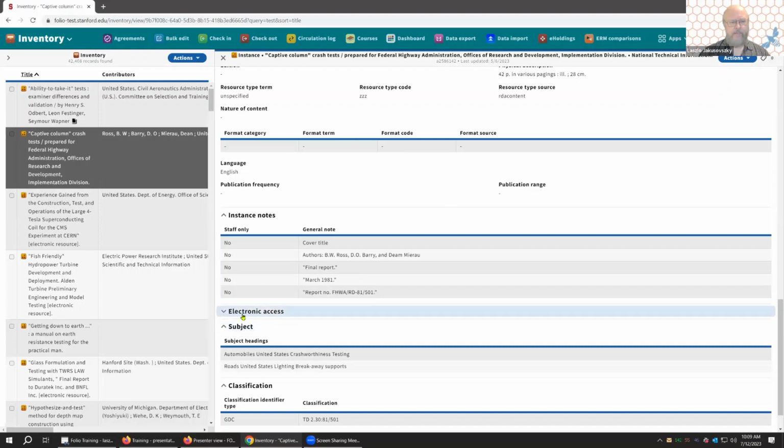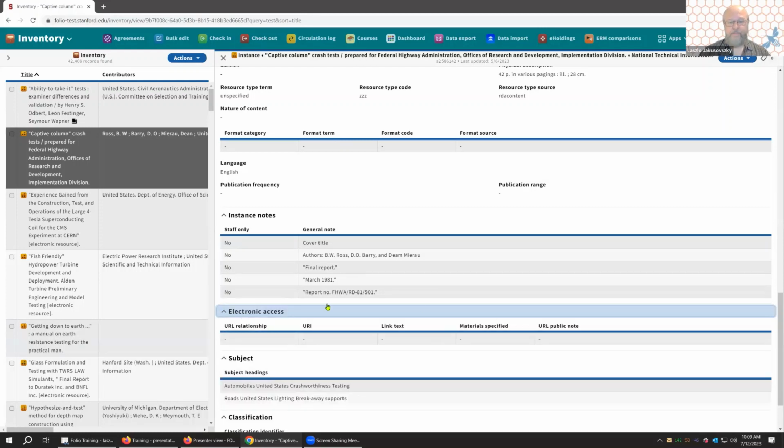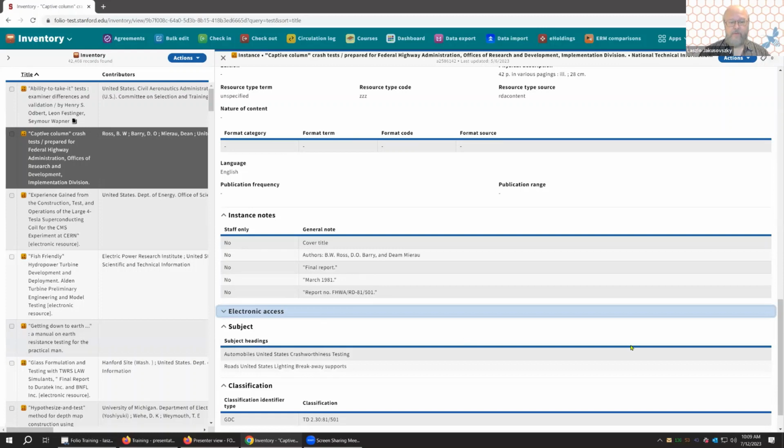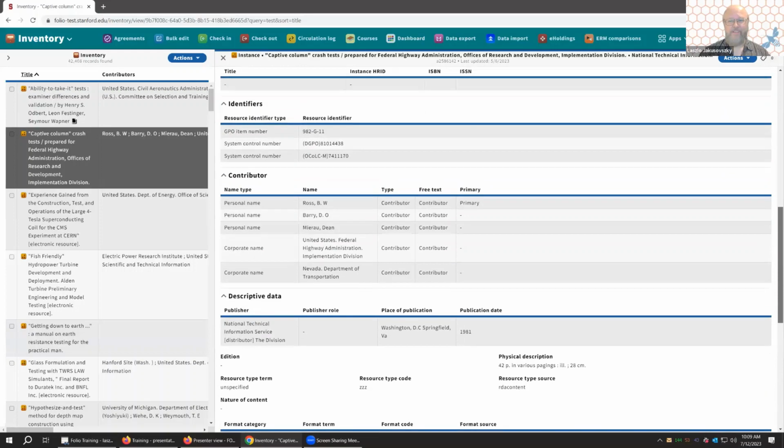Now you'll notice this electronic access one is closed. That's because there's no data there. If I click on the arrow, it's empty. So it's automatically closed by default. Subjects are available, classification is available. So this is a quick and handy way for you to go through all this information, but maybe you don't want to see it all at once.